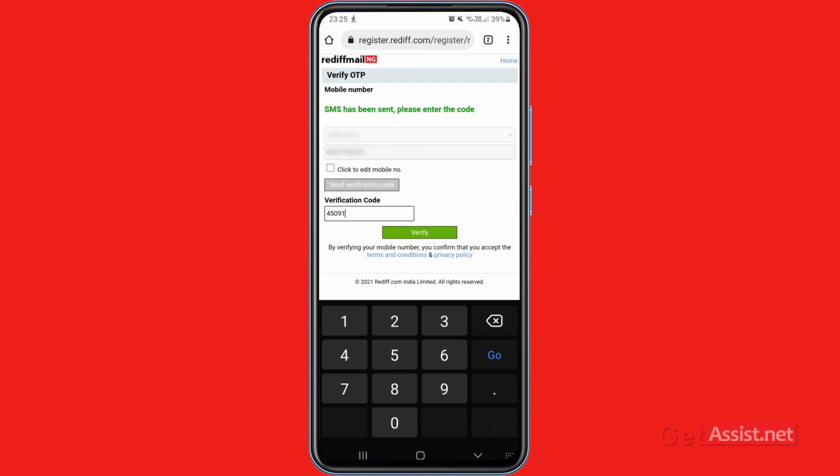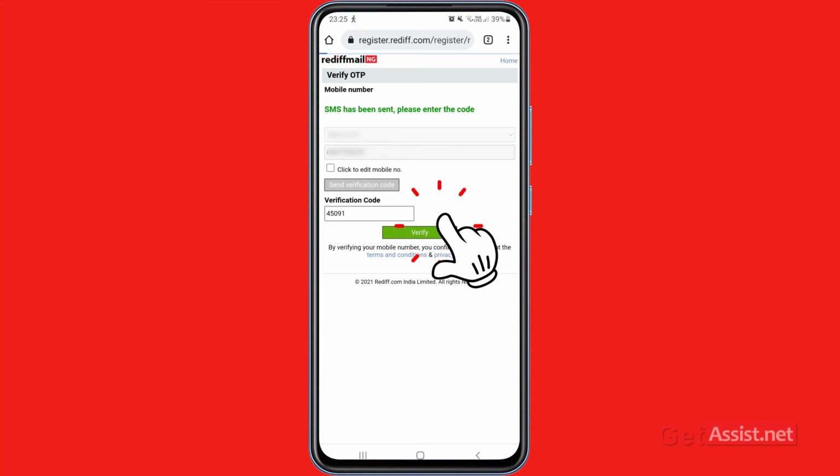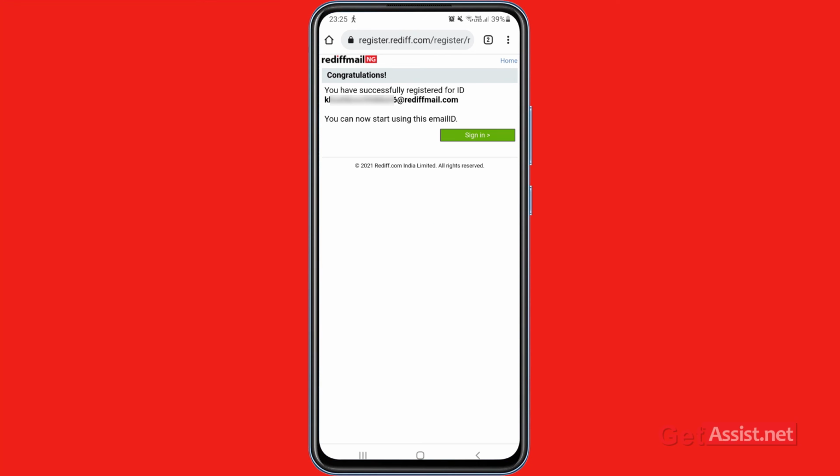So that's the code I have received. Now press verify. So yeah, you have successfully registered for ID. Your ID is given here and you can now start using the email ID. Alright, so that's how you can create a Rediffmail ID for yourself. So make sure you note down this ID somewhere, or you can simply take a screenshot, and also make sure to keep a note of your password.